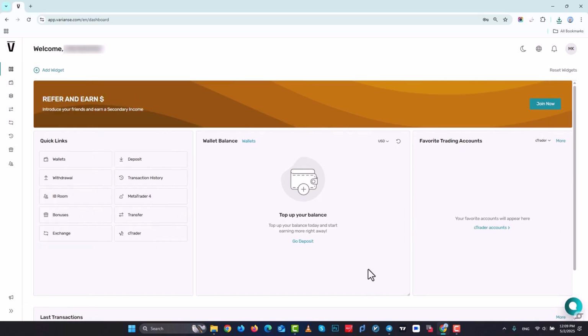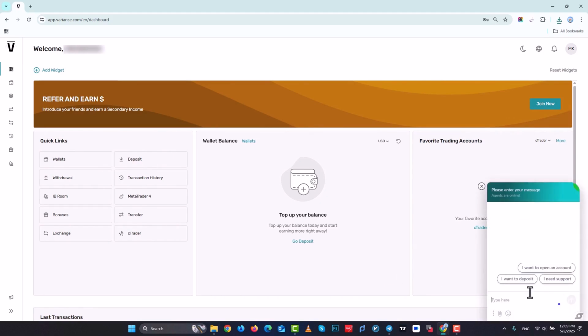If you wish to contact the support of the broker, you can click on this option. And by selecting the desired question or typing the question in this section, you can send your messages. And if you wish, you can click on this option to send the desired file. Also in this section, you can download the chat.